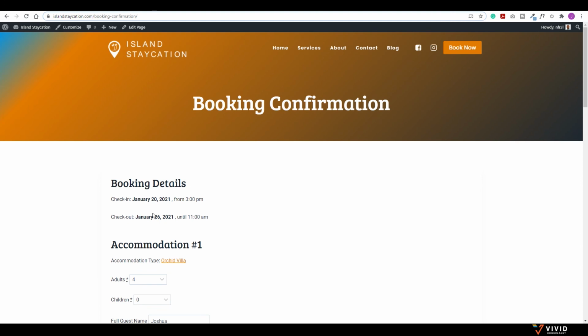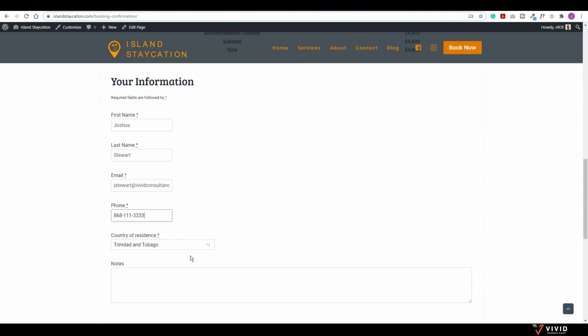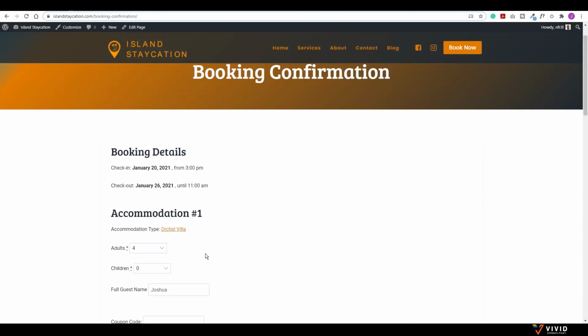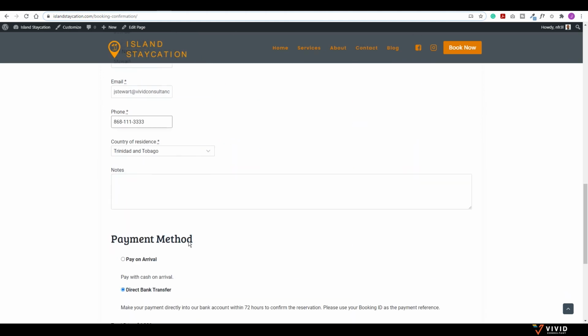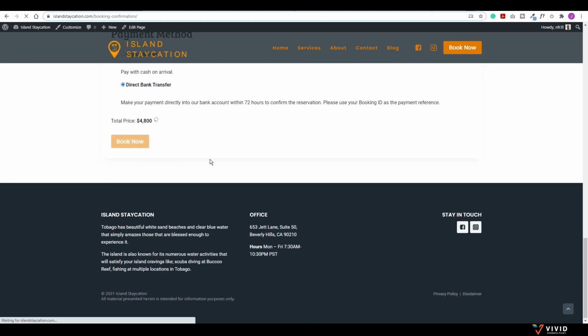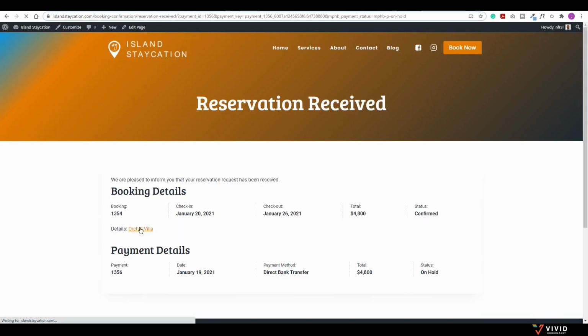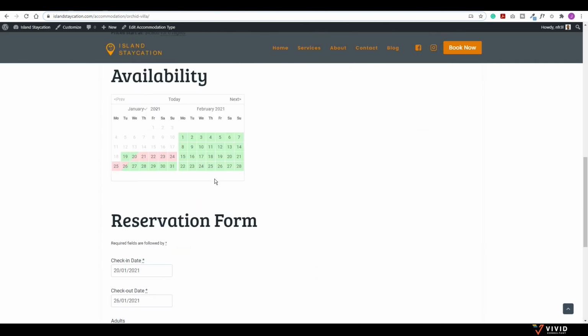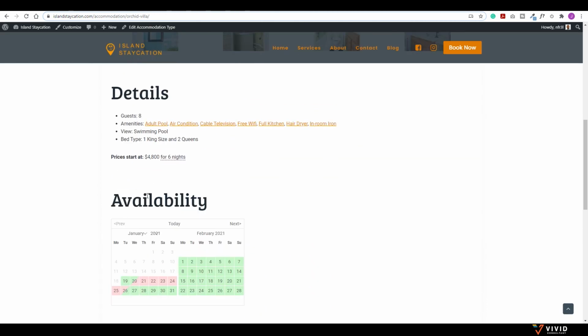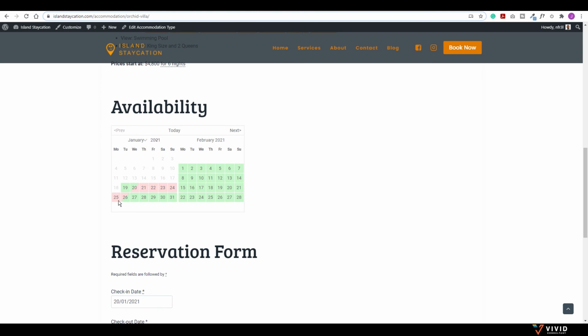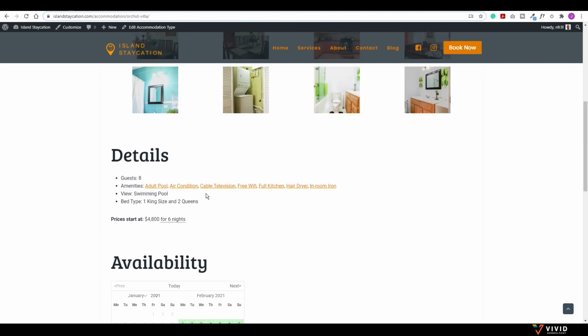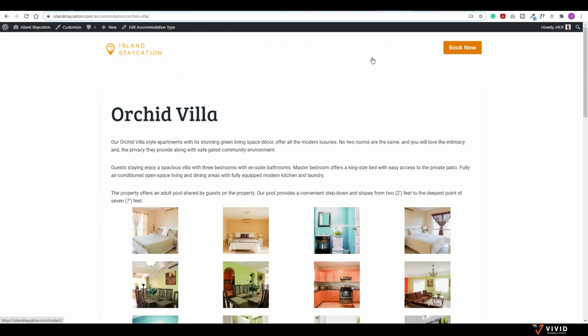What are the dates I've selected? January 20th to the 26th. And I am booking the Orchid Villa. I'll choose book now. And if I go to the Orchid Villa, if I scroll down to the availability section, you'll notice this is now blocked off. It's already saying I can't book this if I'm somebody else looking to make a booking. All right, so let's continue.